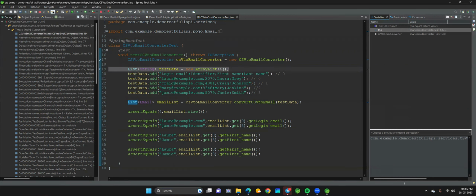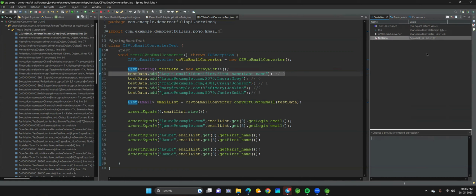Okay, let's step over. So it will come to the next line. Next line has come. Okay, so the test data. Well, the data is not coming. Okay, the data is empty. You can see this here.